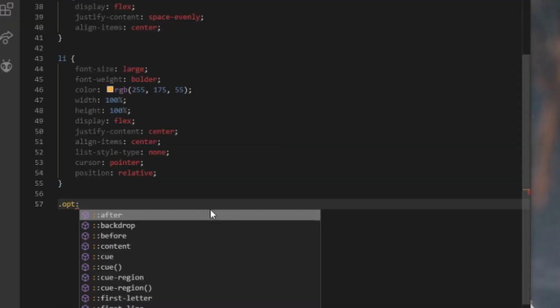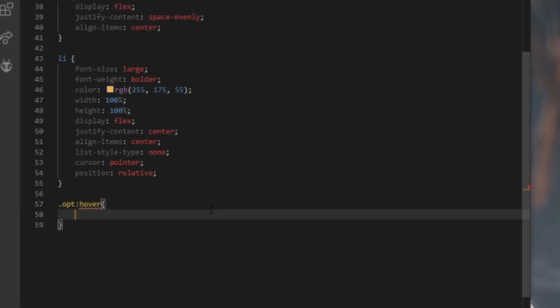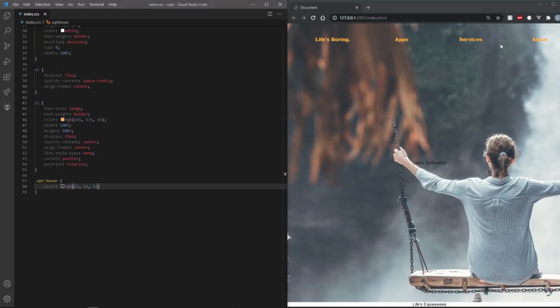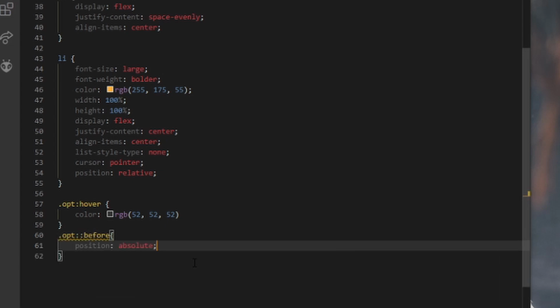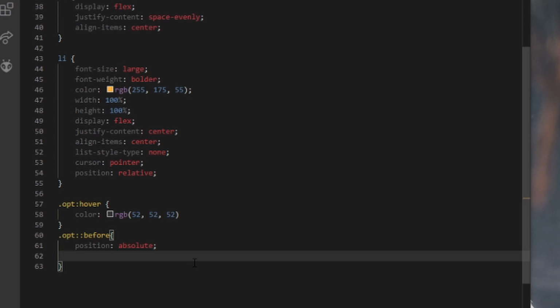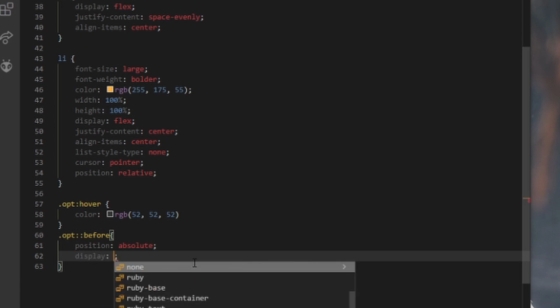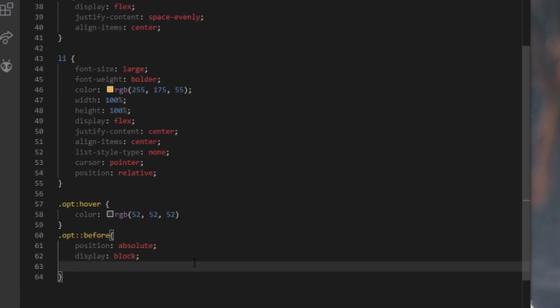Time to edit the options. Firstly, we want to change the color to something dark on hover. We will be using the before pseudo element to animate the line at the bottom. Write opt::before, set its position to absolute. To get it to show, we need to set its display to block and content to empty string.